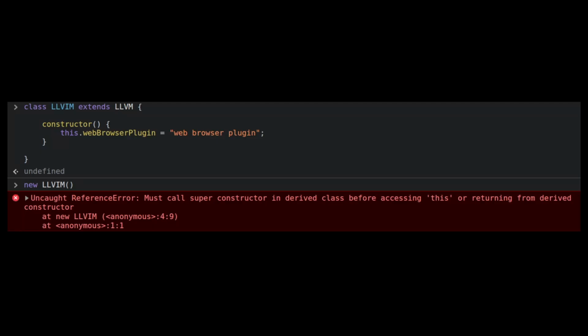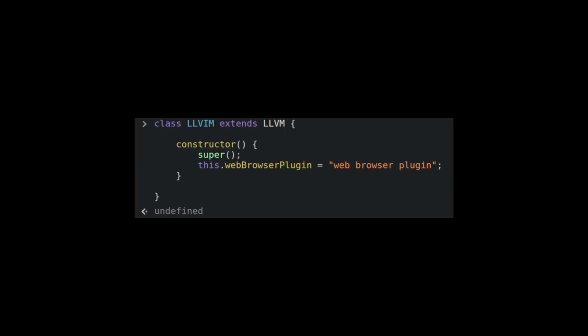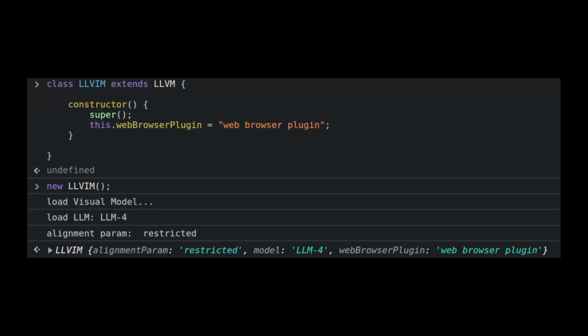When we create a new LLVIM object, it will see that its constructor is a derived constructor, and as a consequence, will not create a new object. JavaScript expects the parent class to create a new object. So whenever we override the constructor, we need to call the parent's constructor using super. Now it works.